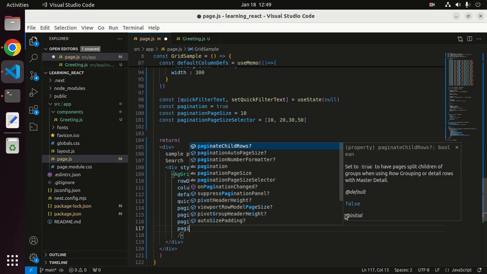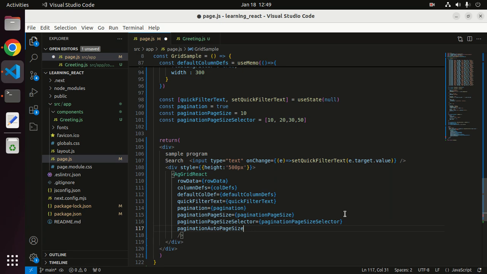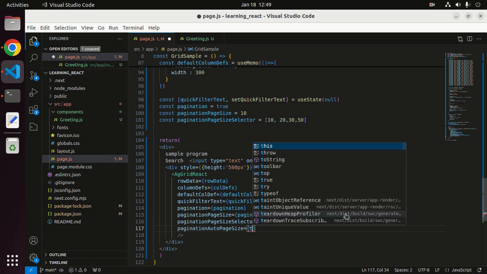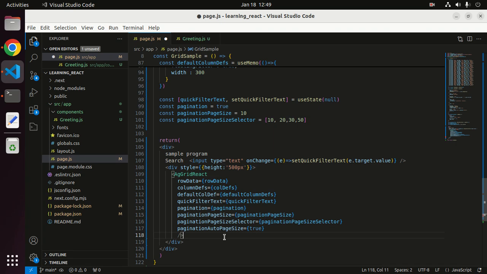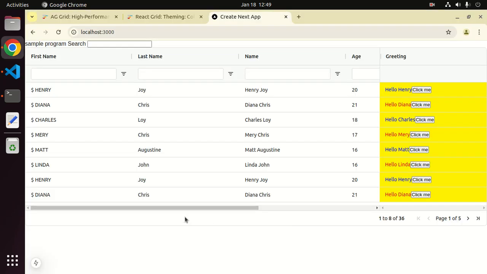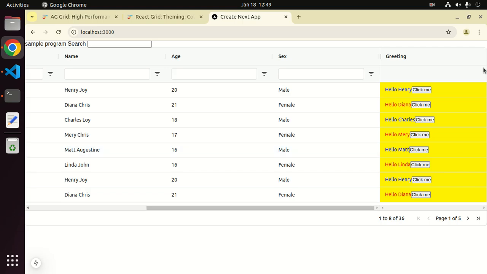Pagination auto page size, you can check what it is. Equal to true. Now you can see that we have 36 rows. It is divided into 5 pages. What is happening here is that you can see the vertical scroll bar disappeared.